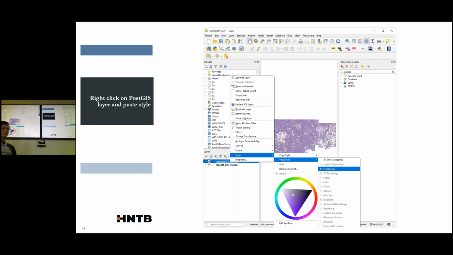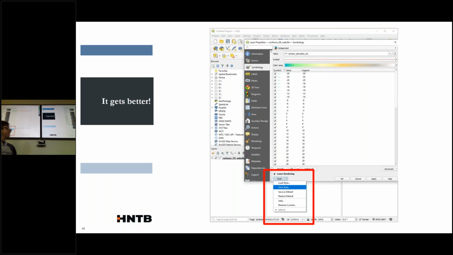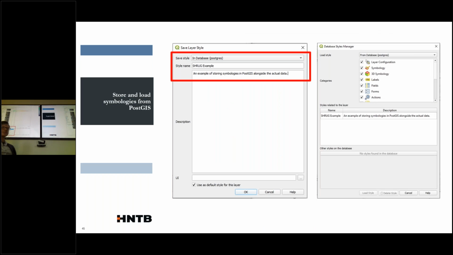No esoteric import, it's right there in the menus. Like import symbology, it's right there in the menu. Style, copy style, style, paste style. So that's a really nice feature that I really wish Esri would catch up on in terms of usability. This is absolutely awesome. You can also, in the symbology menu, there's a little save button down there that you can go and hit save style.